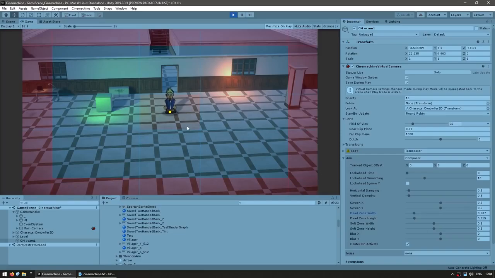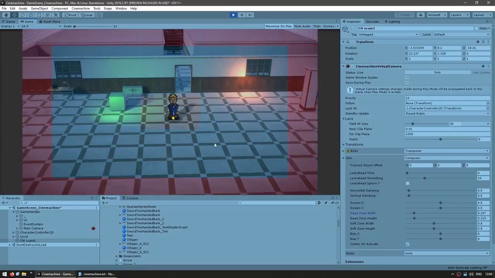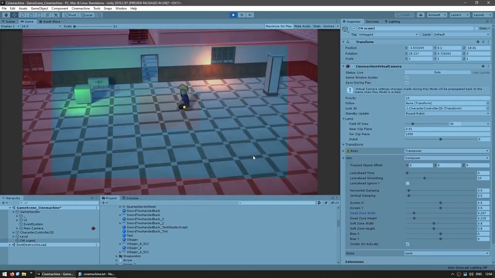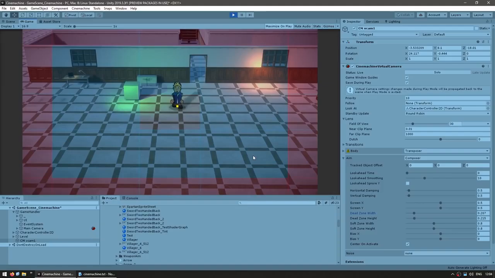Whilst our character is inside of the dead zone, the camera will not move at all. As I move in there, as long as I stay in there, the camera does not pan, does not move, does not do anything. Then outside we have the soft zone, and as soon as my character moves into the soft zone, there you go, the camera now moves around in order to make sure that it's always looking at my character.